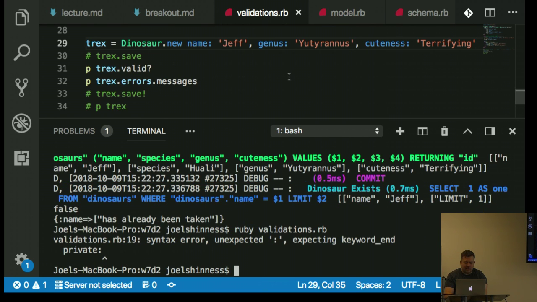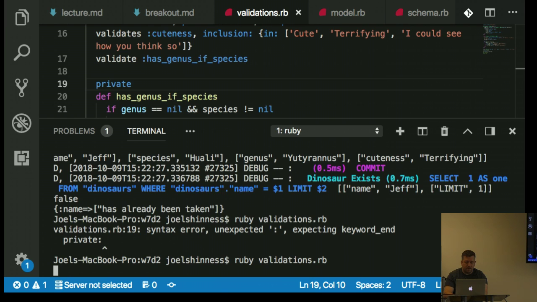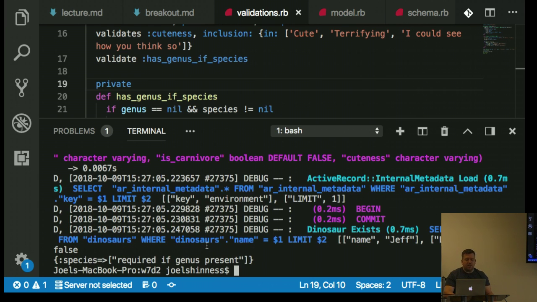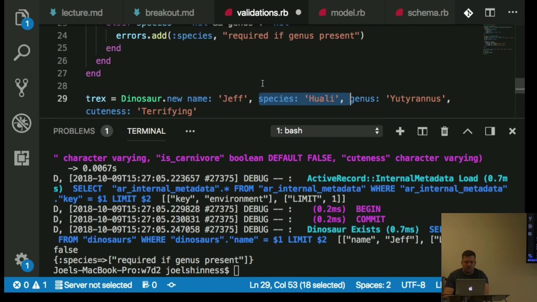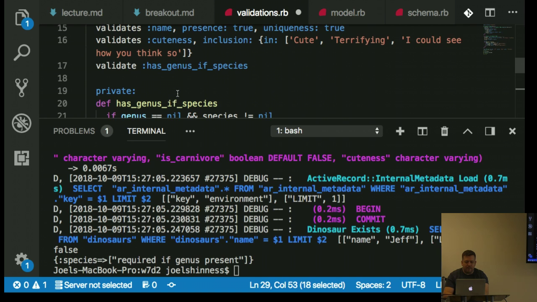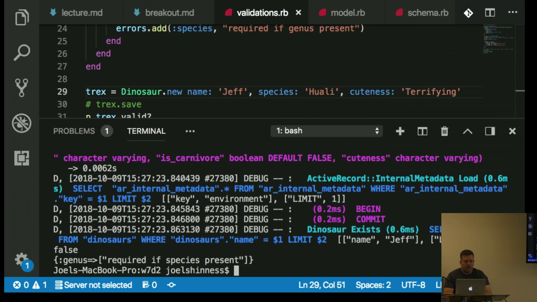Oh. I guess just private? Okay, so now species required if genus is present. Okay, fine, let me put that back in. Let me take out the genus. Okay, genus is required if species present.